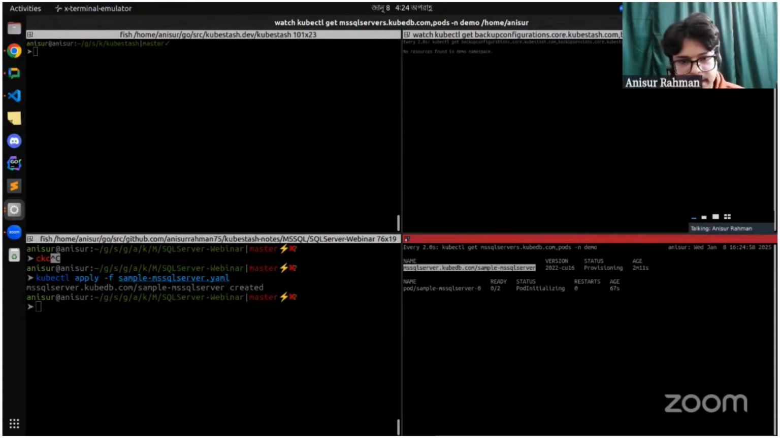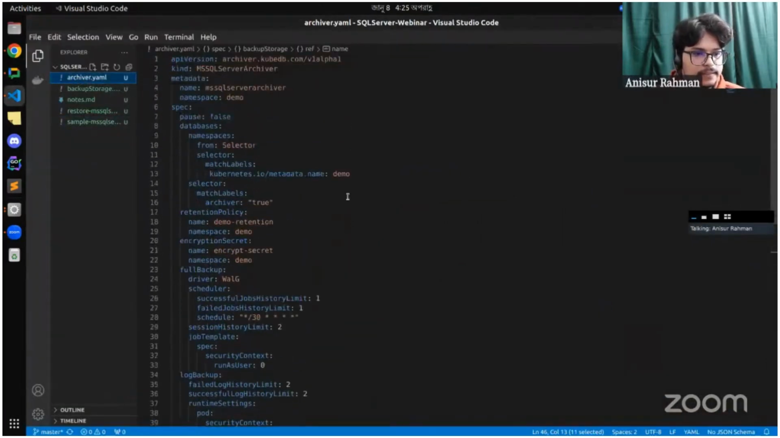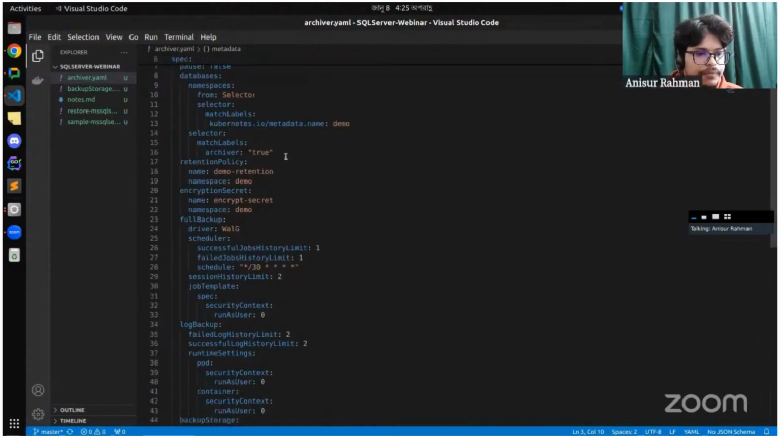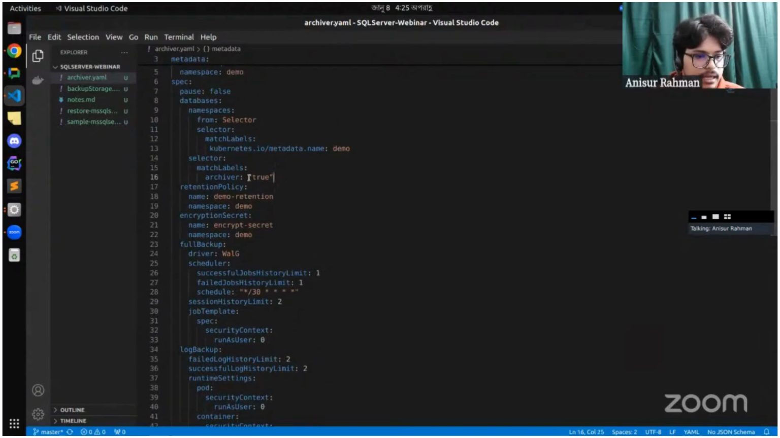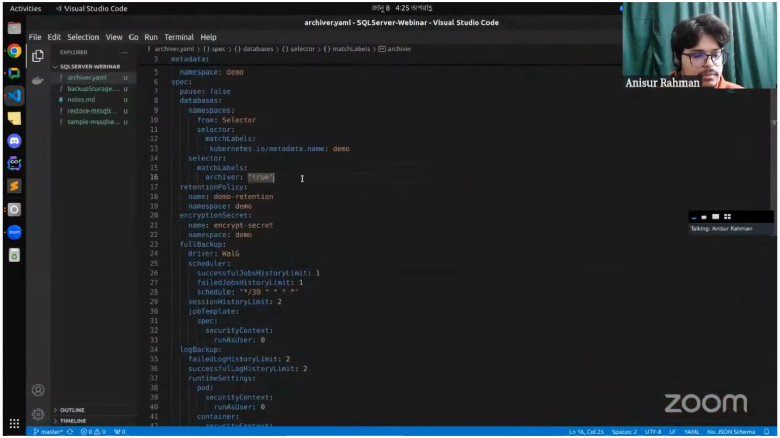In the meantime, let's talk a little about the archiver. Here is our archiver custom resource. As I said during the slide explanation, the MSSQL archiver is a custom resource which holds the necessary information to take backup. You can see that there is a selector label, archiver equals true. That means our sample MSSQL server also has that label, so this SQL server will be a candidate for continuous archiver backup.